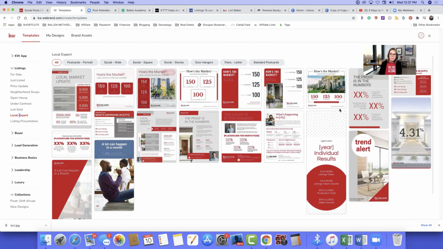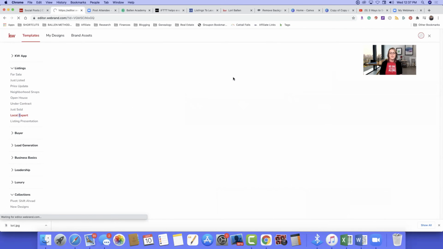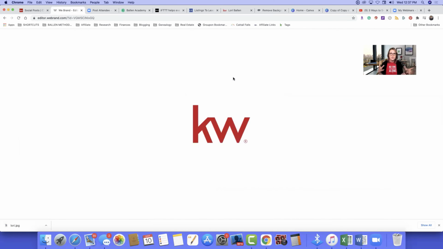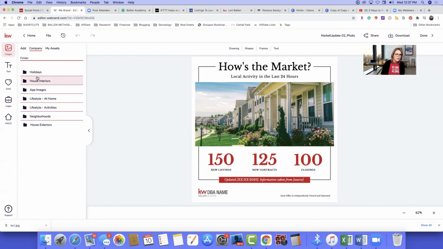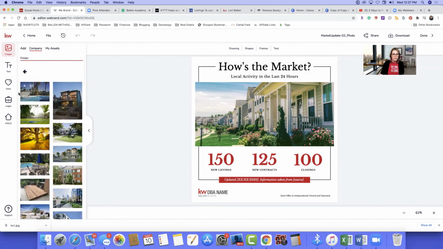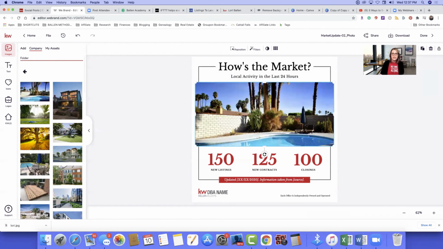Again, people love numbers. They love clean, quick, and easy. So pick this one, something like how's the market with this nice, white, clean, crisp design again. Now, these houses are not in Vegas, no way. So I would come over here again and I would go to company. And now we have lifestyle at home, neighborhoods, house exteriors. Look at this, house exteriors. That is totally a Vegas house. So I would go like this and then replace it.